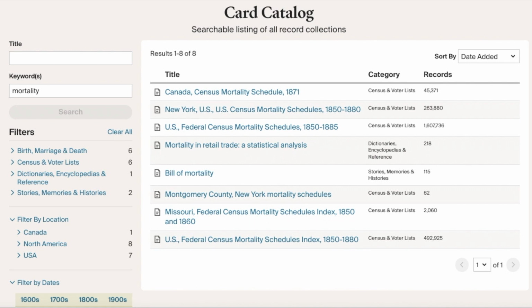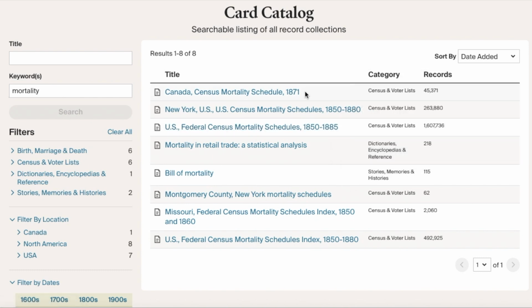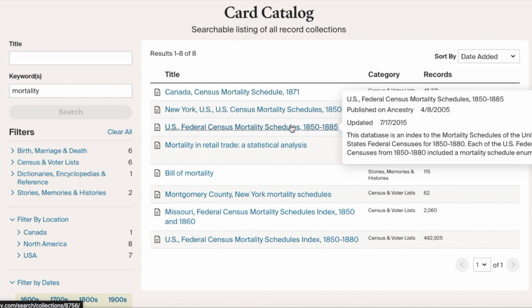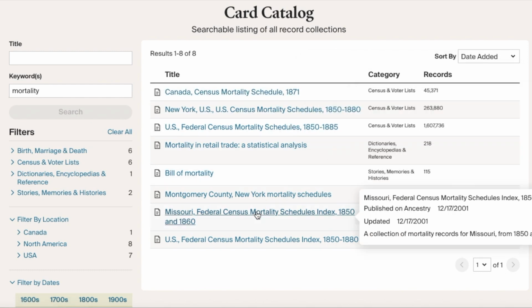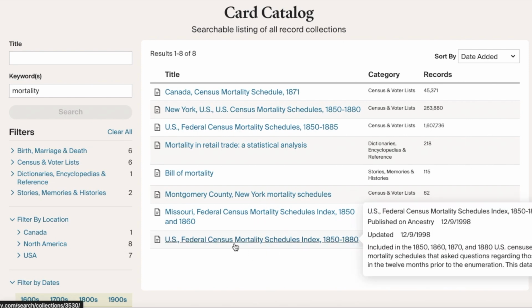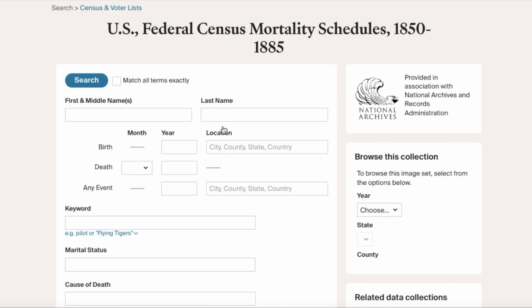Ancestry.com has a large database of mortality schedules online. You can see here that they have over 1 million records in their database for the United States Federal Census mortality schedules, along with the 1871 mortality schedules for Canada, and some for New York, Missouri specifically. This database here is for index only, so you won't find the record images here. For the record images, you'll want to go through this database.